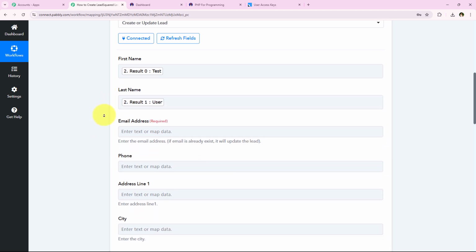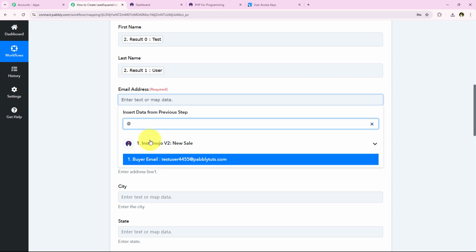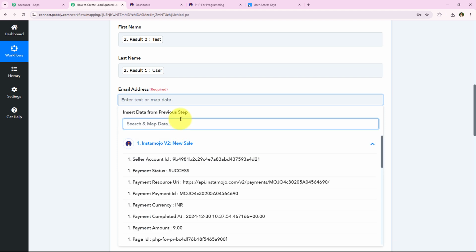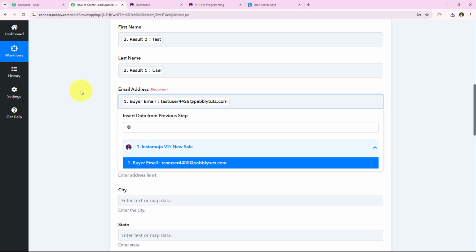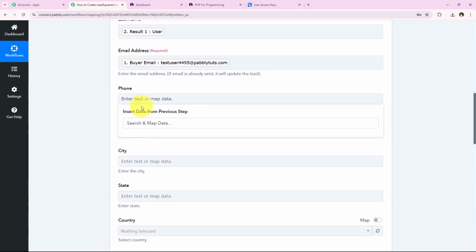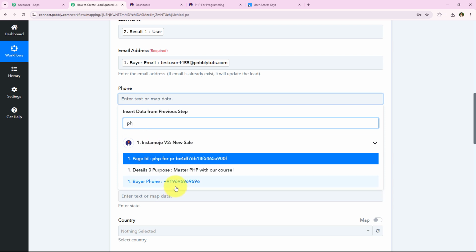We are going to move on forward and map the email address. So I'm just going to look for email address, and as you can see, this is the address received in the previous response. So I'm just going to map the same address. We're going to move on forward and map the phone number. So I'm just going to look for buyer's phone number, and as you can see the same, so we're going to map it.